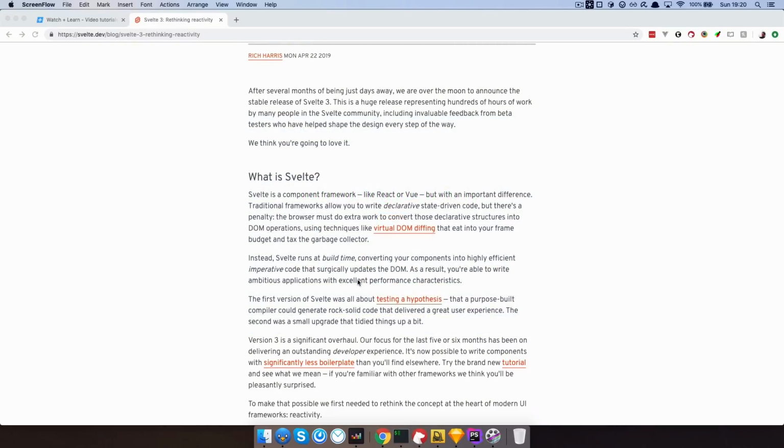So what is Svelte? Well, instead of trying to explain it in my own words, let's read a bit from Svelte's official website. So Svelte is a component framework like React or Vue. Okay, so this part is pretty clear. Now here comes the complicated part.